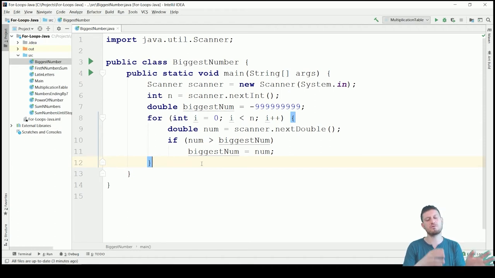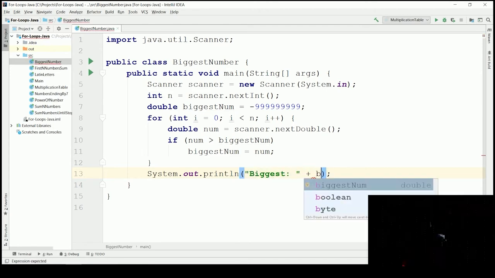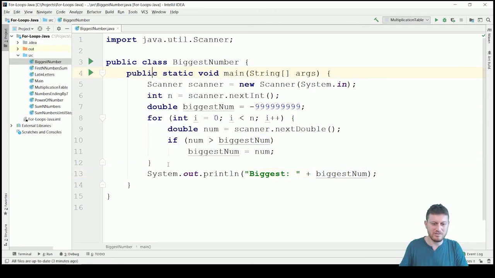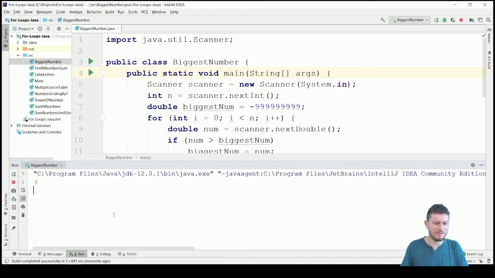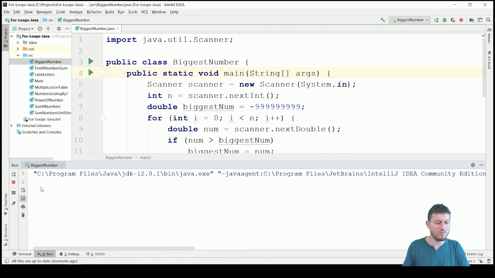So if we pass through all the numbers and check each of them whether it's bigger or not, we'll find the biggest. So I'll print something like biggest and the biggest number. Let's see whether this works correctly. So I have, for example, three numbers, 10, 20 and 25. Which is the biggest? 25. Okay, if I have five numbers, minus 2, minus 3, minus 4, minus 5, and minus 0.5, the biggest is minus 0.5. Looks like it works correctly.